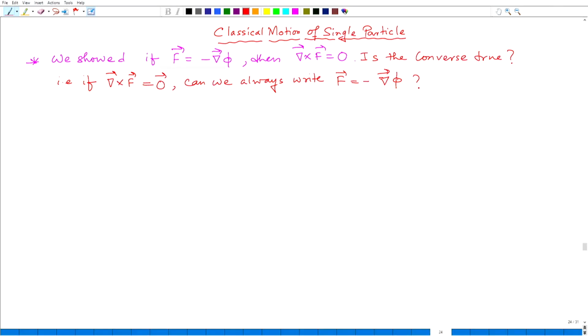If you now see, we also raised this question that if f is equal to minus gradient of psi or plus gradient of psi, actually it does not matter. In both cases, since curl of a gradient is 0, then curl of f is 0. Now, the question is, is the converse true? I promised you to show that much more rigorously, and so in this lecture I will discuss this point.